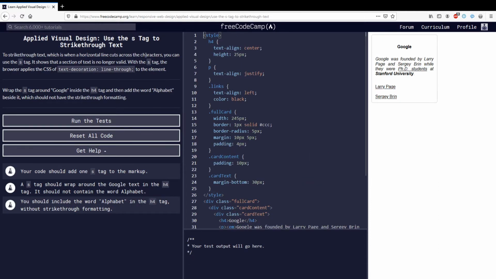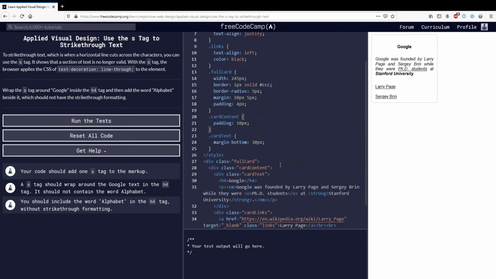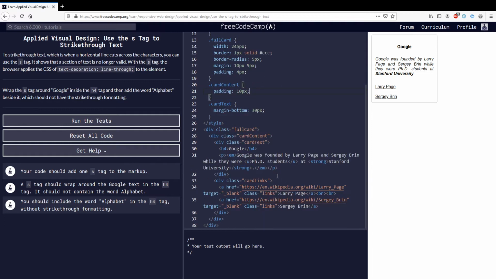Use the s tag to strike through. Okay, wrap Google inside H4. So we need to use s and closing s. Run, run, run. You should include the word alphabet. And then add the word alphabet beside it. Okay, okay. Alphabet.